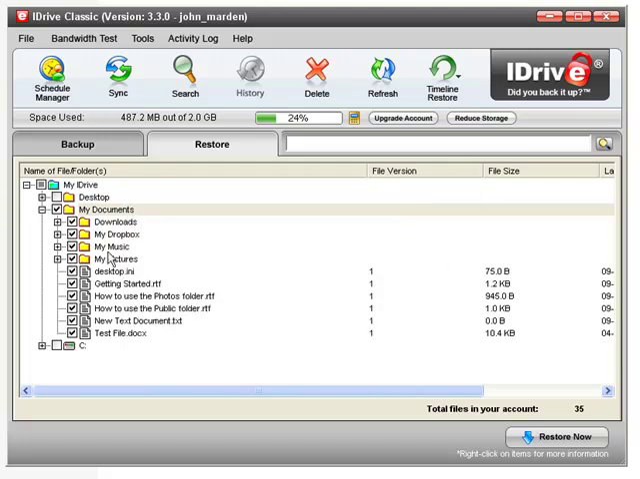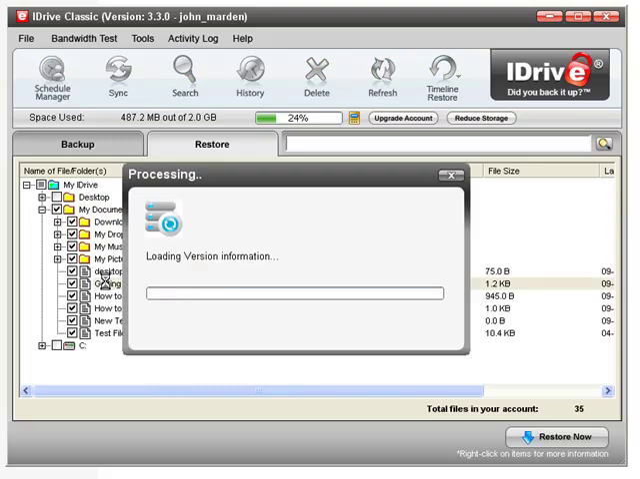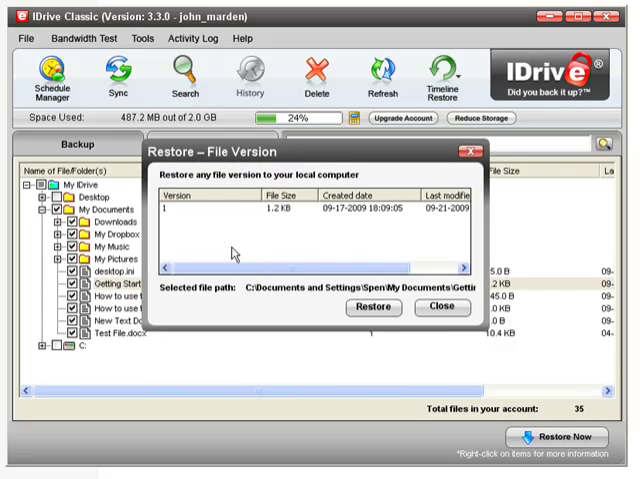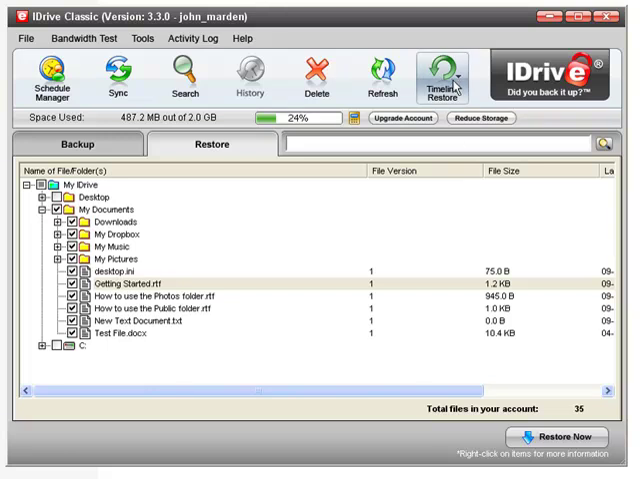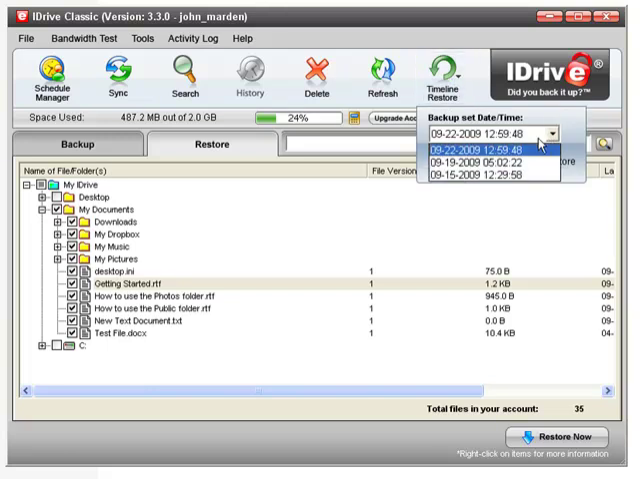You can also, if you want to restore previous versions, double click on any file and it'll get the previous versions from the last 30 backups. It does save the last 30 copies. You can also do a timeline restore to view the files from any particular backup set.